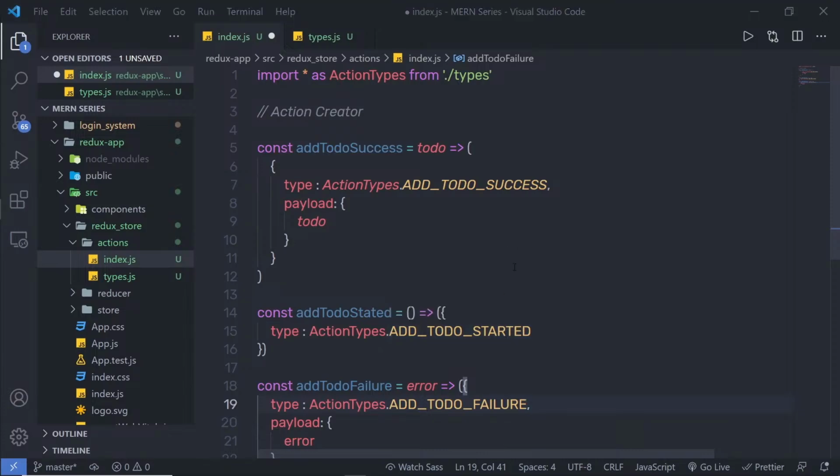That's easy, right? Now let's see how to create a reducer for this project.